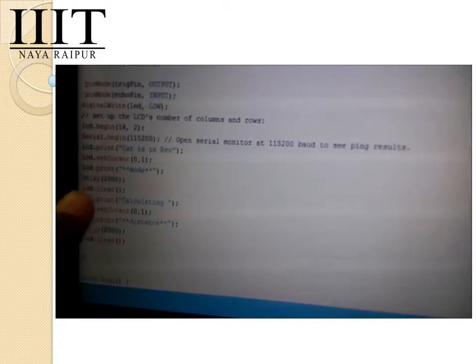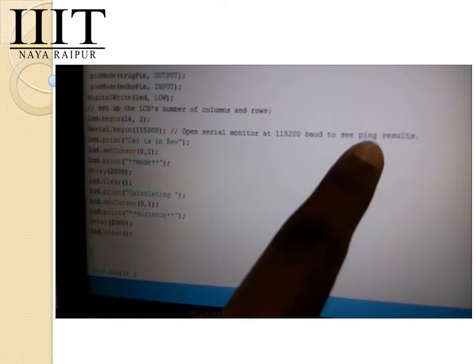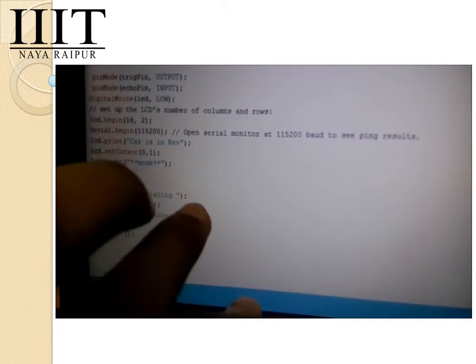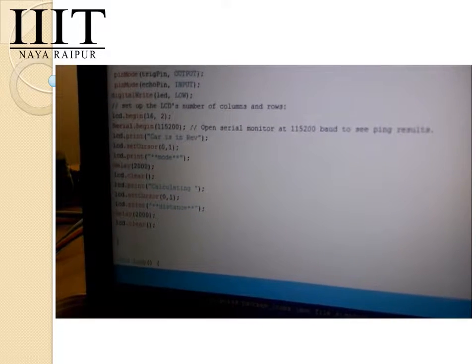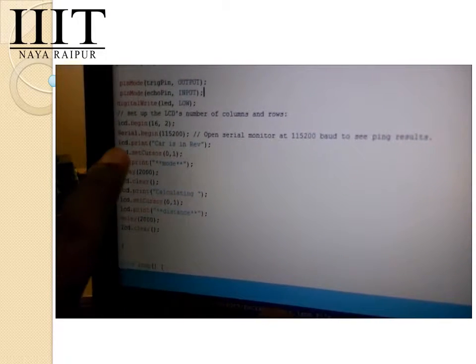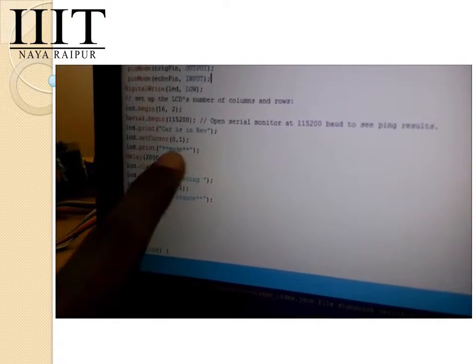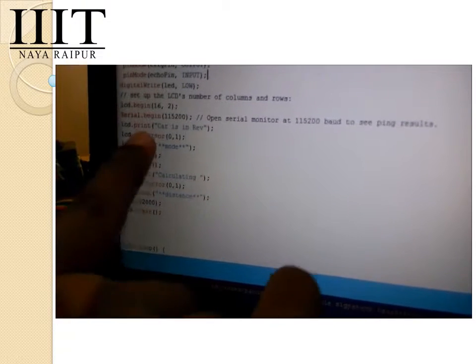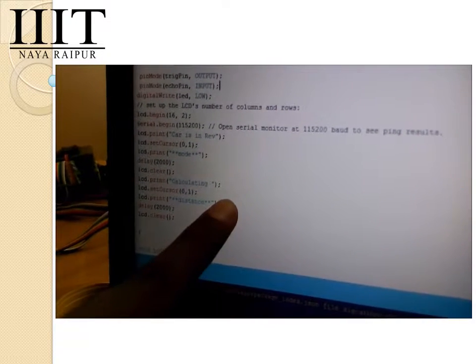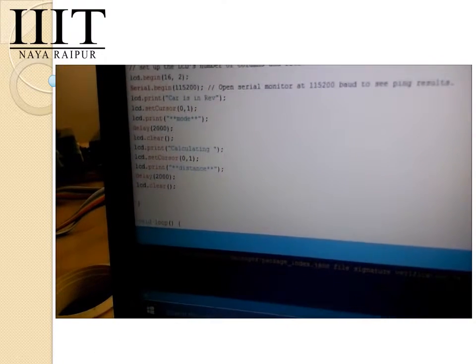Now the LCD begin and Serial begin. This is used for the serial monitor, because sometimes our display does not come up on the LCD display, so we will use the serial monitor which is there in the Arduino software. Now LCD print "car is in reverse mode", then set cursor, and then "calculating distance". These are some text which will come on the LCD display at the beginning. Now we'll start the void loop.